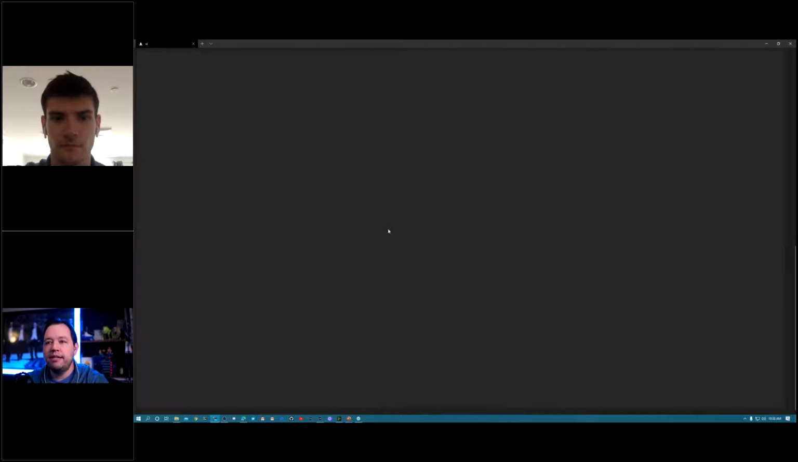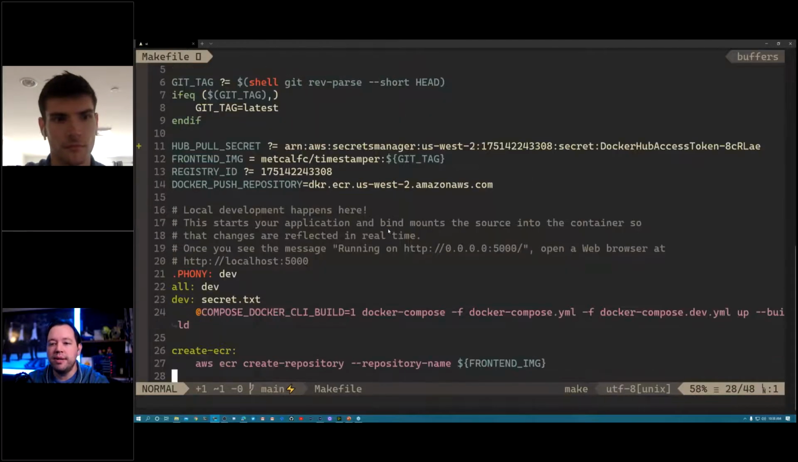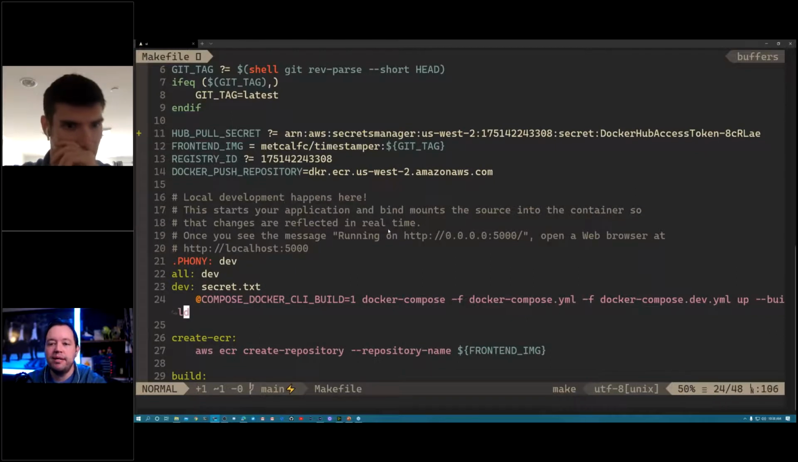So I'm going to use make to type some of this stuff for me, but let's just go see what these commands look like. When I type make dev, what's going to happen is it's going to use the CLI to do the build. We're going to do Docker Compose with two files, the Docker Compose file and the dev file, and I'm going to say up and also do the build.